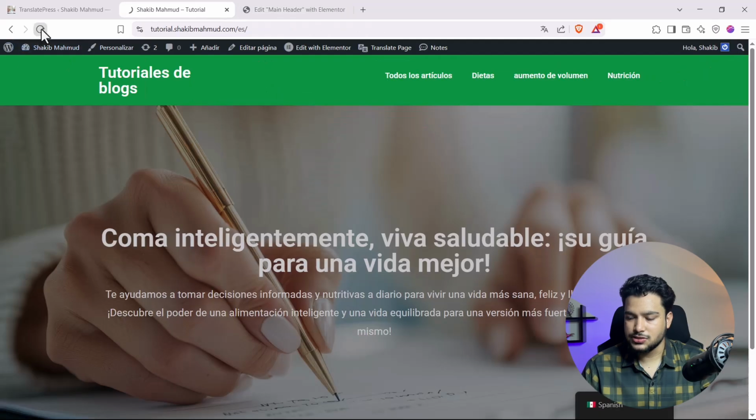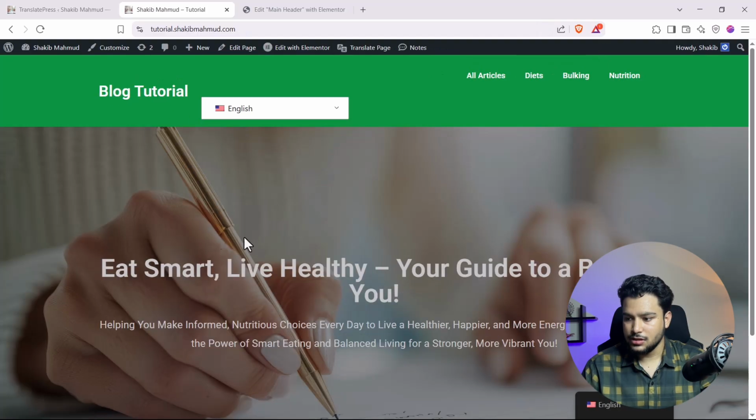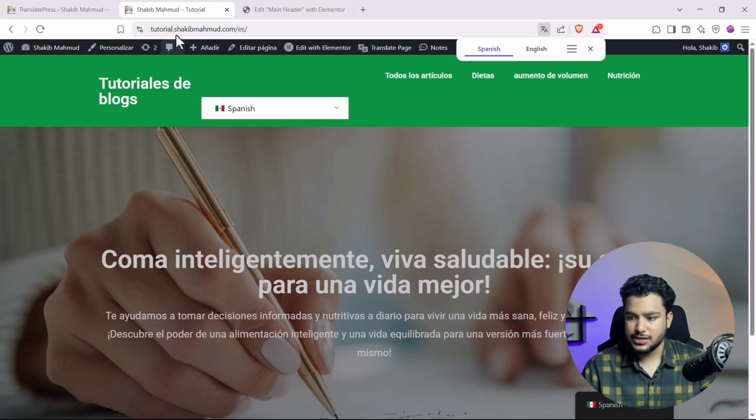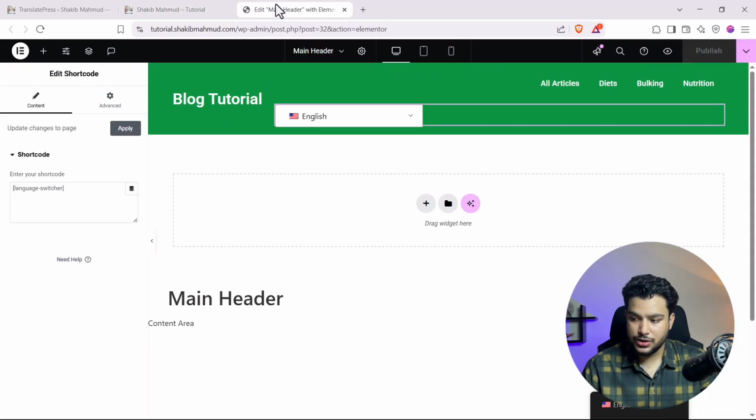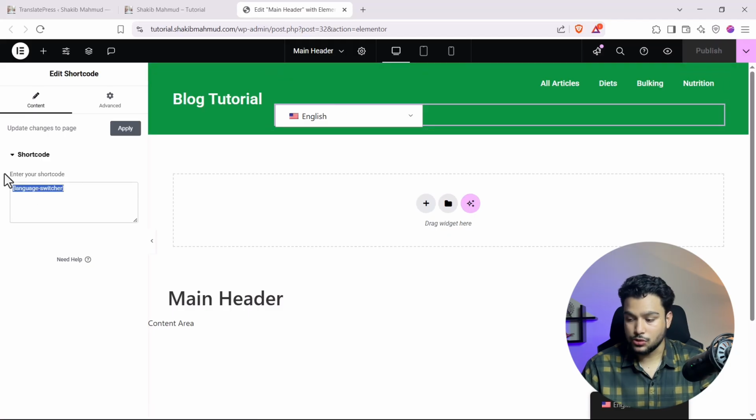Now if I come to the site and reload, as you can see, right now it's Spanish. If I click English, you see it's English. Again, if I select Spanish, it's Spanish. So basically this is how you can place it anywhere you want. You just need to paste this shortcode.